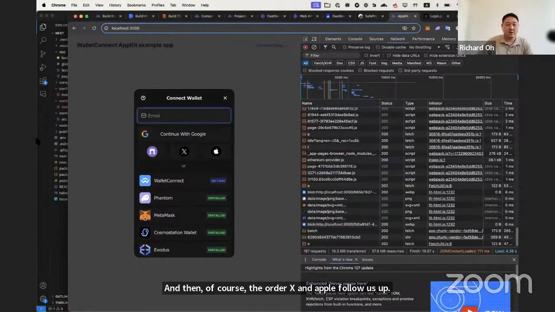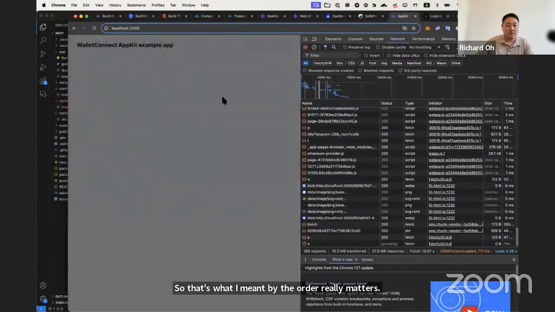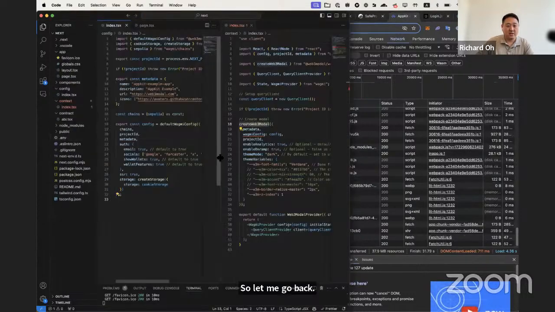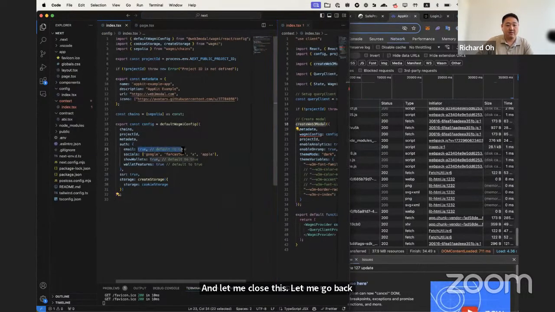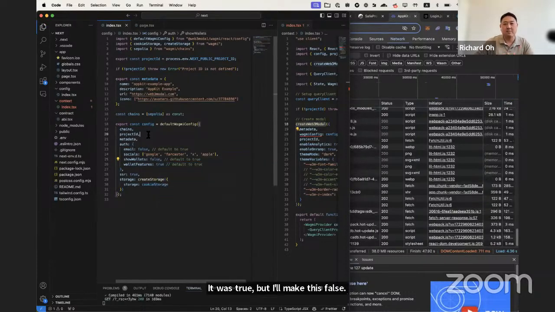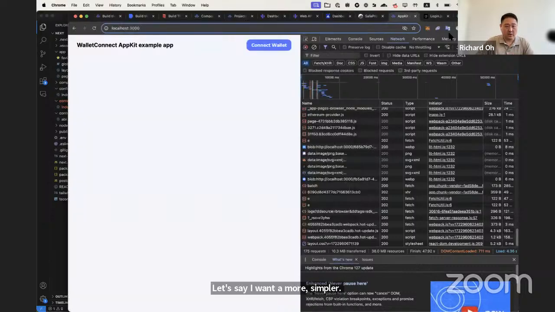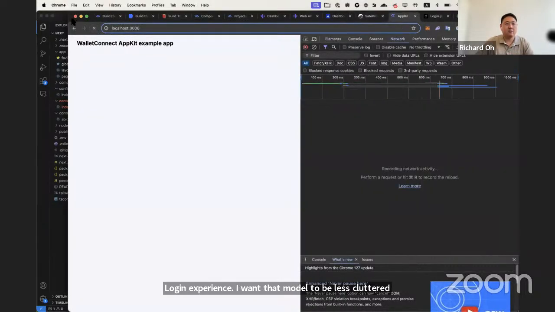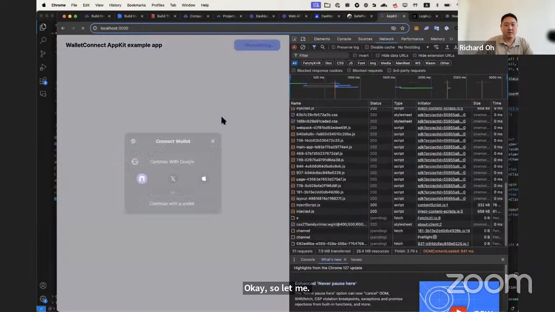Okay. So let me go back and let me close this. Let me go back and change this. This email defaults to true, but I'm actually going to have false just to illustrate a point here. I'll have this the same way it is. Show wallets, it was true, but I'll make this false. Let's say I want a simpler login experience. I want that modal to be less cluttered. Okay, so let me reload, connect wallet.